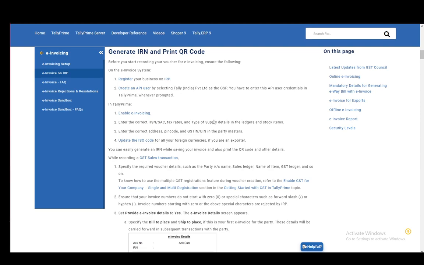In this video, I'll be explaining to you guys how you can generate an e-invoice on Tally Prime, so let's get right into it. So first step is to generate an IRN and print a QR code, and to get the invoice system, first you need to register your business on IRP and then create an API user by selecting Tally India as the GSP.